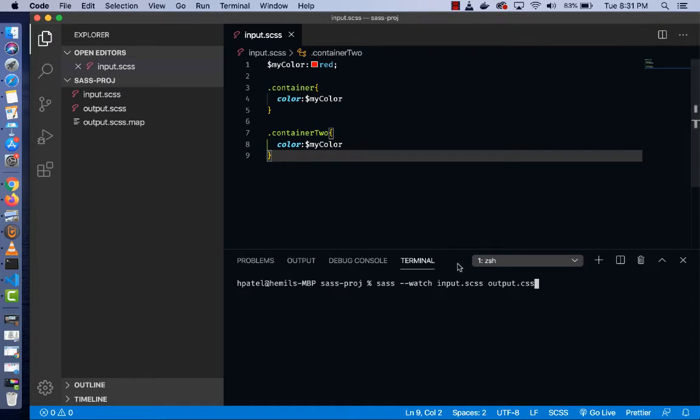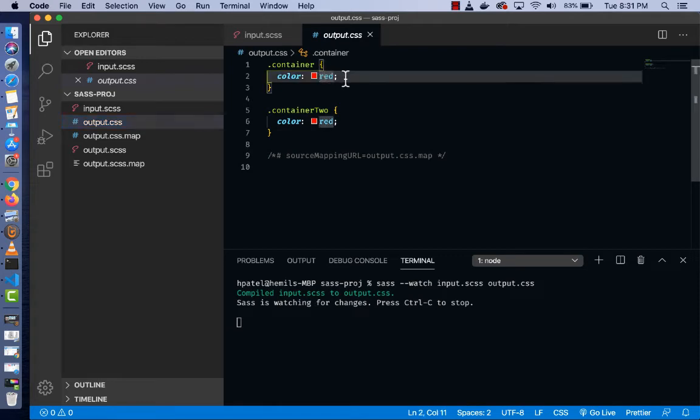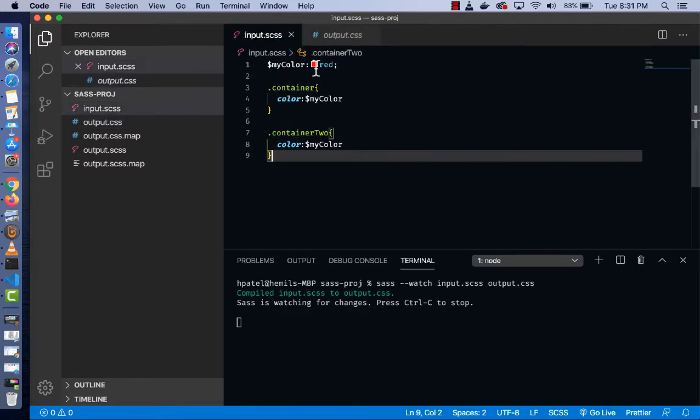I'm just giving it so that it's more intuitive and so you'd understand, but you can have any main.scss that produces, let's say, main.css or something like that, right? So if I run this, as you can see, it compiled and it created this output.css. And as you can see, it replaced my color with this red.